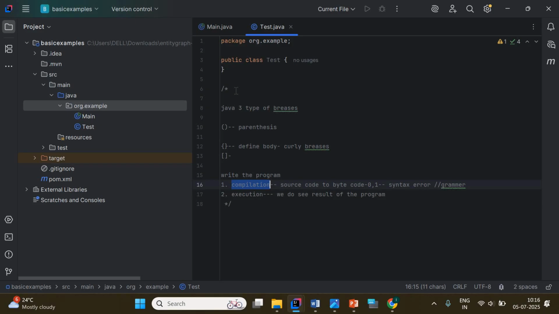Compilation always starts from the first line, like from the first line we have package com.org. If it has any problem, it will not be compiled. So compilation always starts from the first line, but from which line will the execution start? Execution always starts from the main method, okay, let me write. Execution will start from the main method.